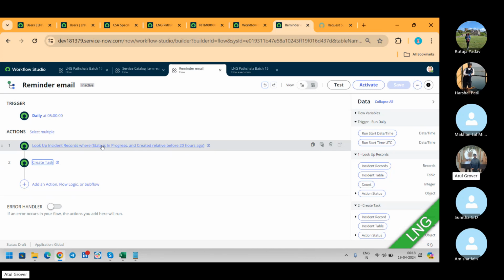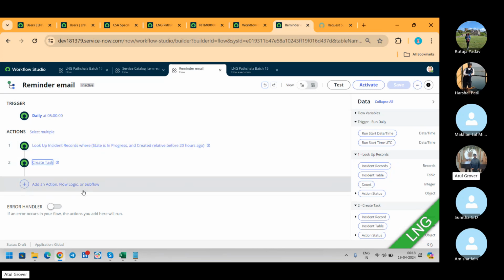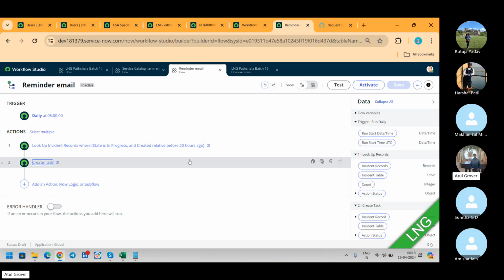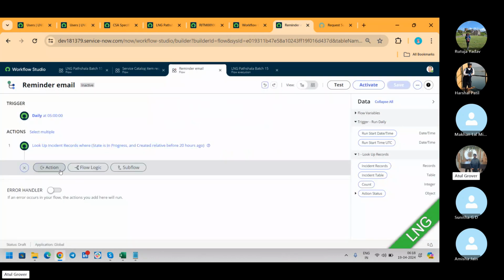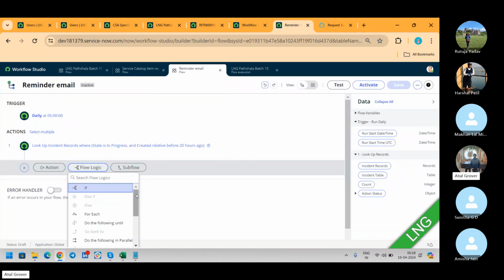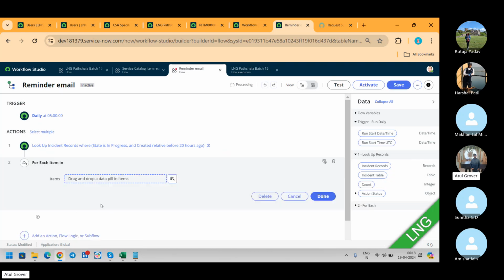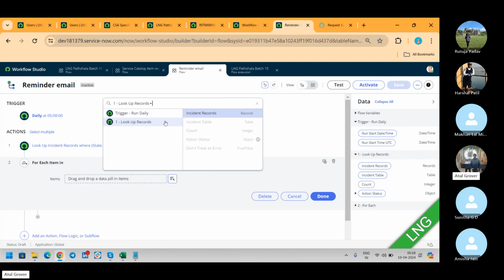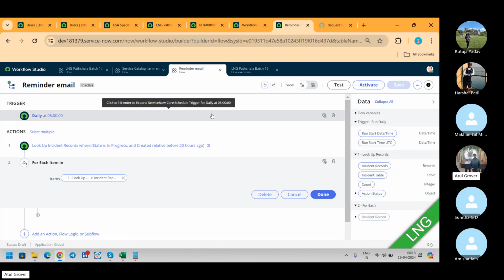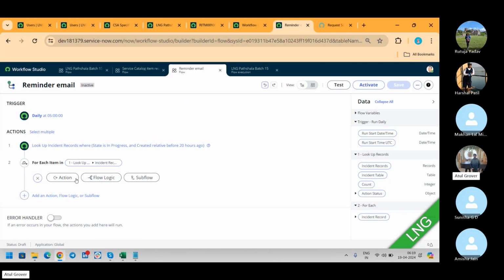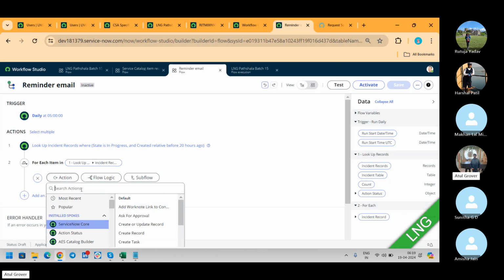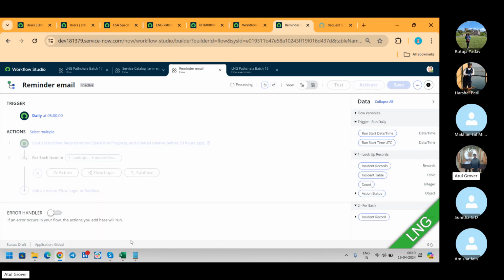So we have to put a logic here. इससे पहले I have to put a logic. So let me do one thing. Let me delete this and put an if logic. और for each record, जो रिकॉर्ड यहां आ रहे हैं उसके हर रिकॉर्ड पे, now I can see this thing. इसके हर रिकॉर्ड पे क्या करो, एक एक्शन बनाओ. और क्या एक्शन है? क्रिएट अ टास्क.